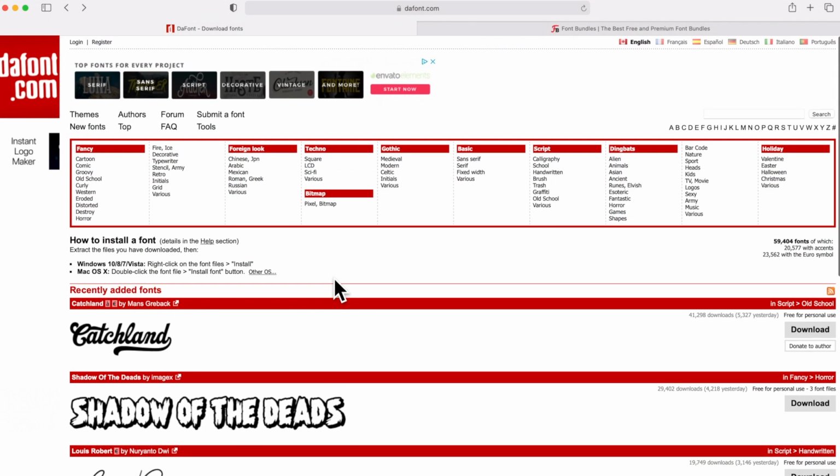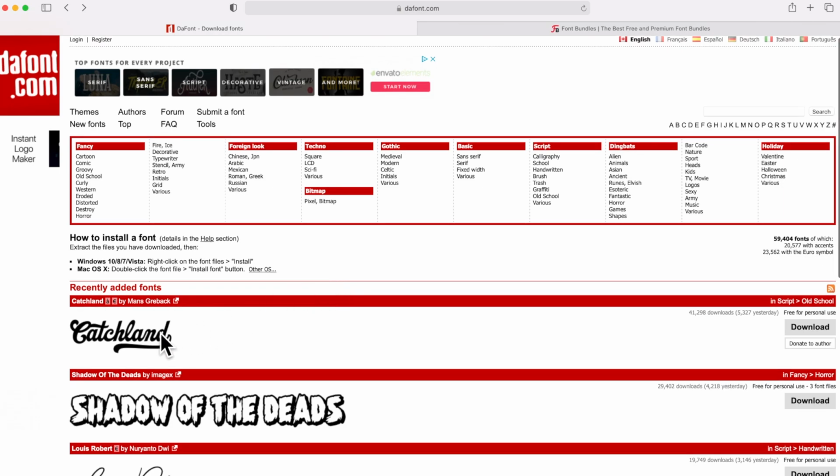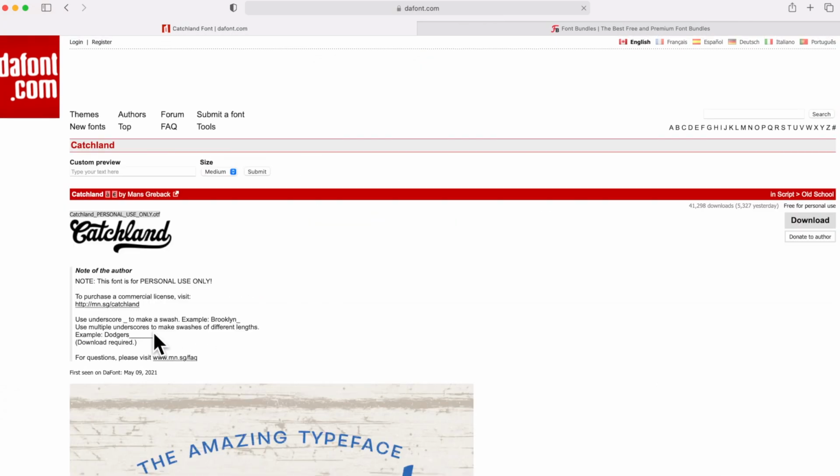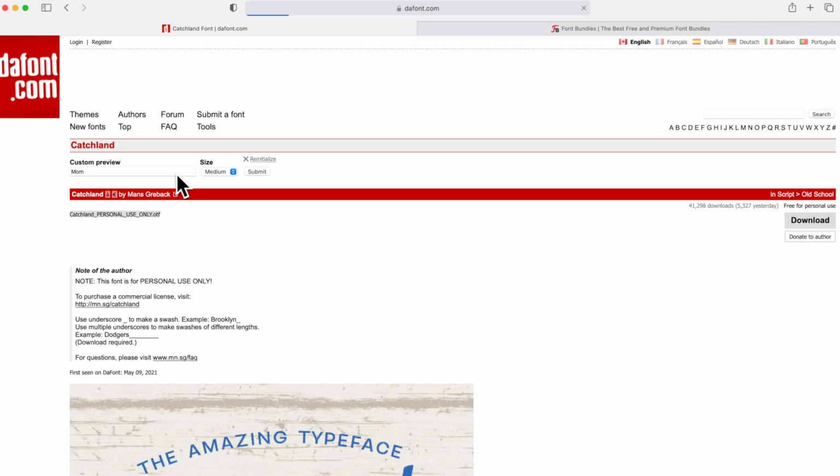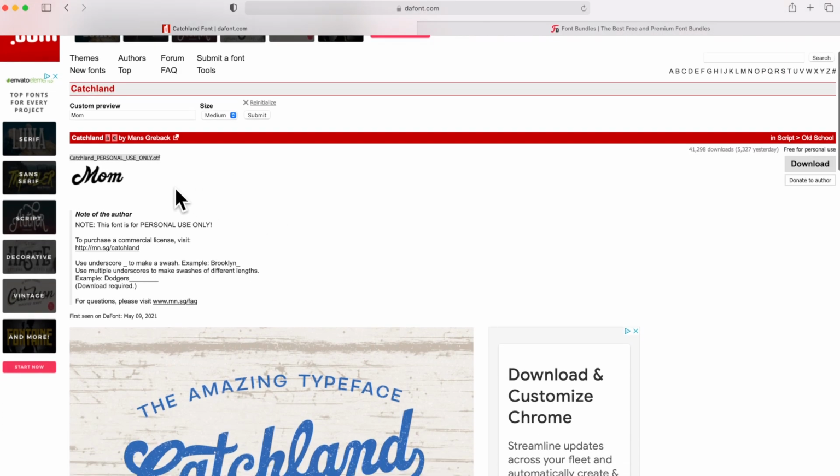Another cool thing I enjoy about DaFont is when you click on a font that you like, you can type in your text here. Let's say you want to do the word mom. And it's going to show you right below what the word mom will look like in the font you chose.